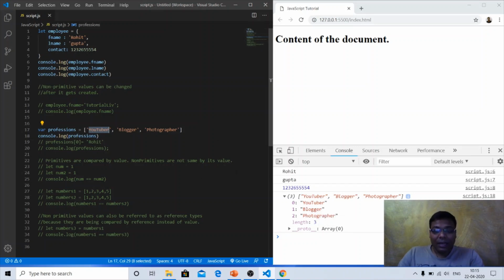So this is the general idea about how we can declare an object and how we can declare an array. But I told you that it's a mutable data type. So why am I telling you it's mutable? I have already declared the employee, let employee, with 3 properties. Now if I want to change this particular property value, what can I do?